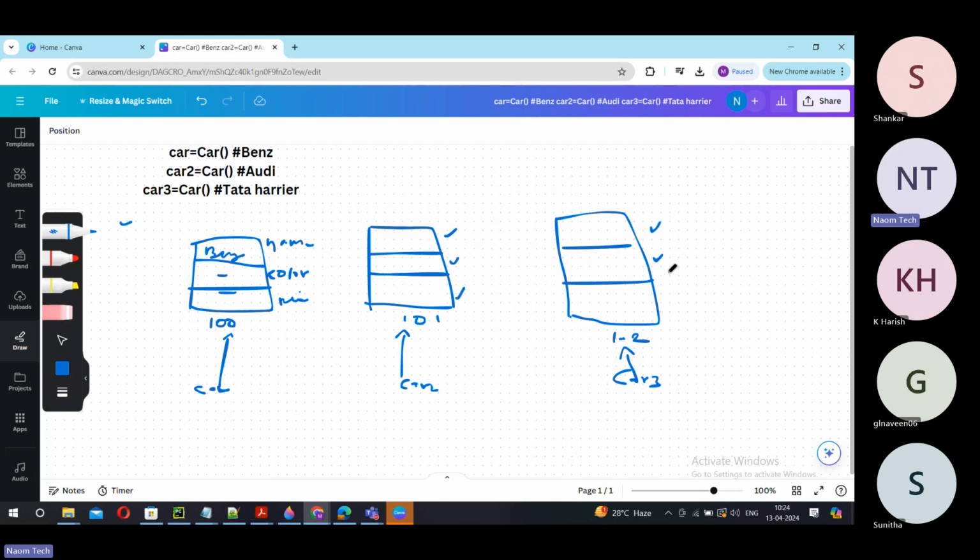Now the point is, when we create multiple objects, here you can see these three objects are there. So we created three objects, and if you look at each object, every object has its own data. We have three objects, and three objects have three different sets of data. This is what happens with instance variables. An instance variable is a separate copy for each object.